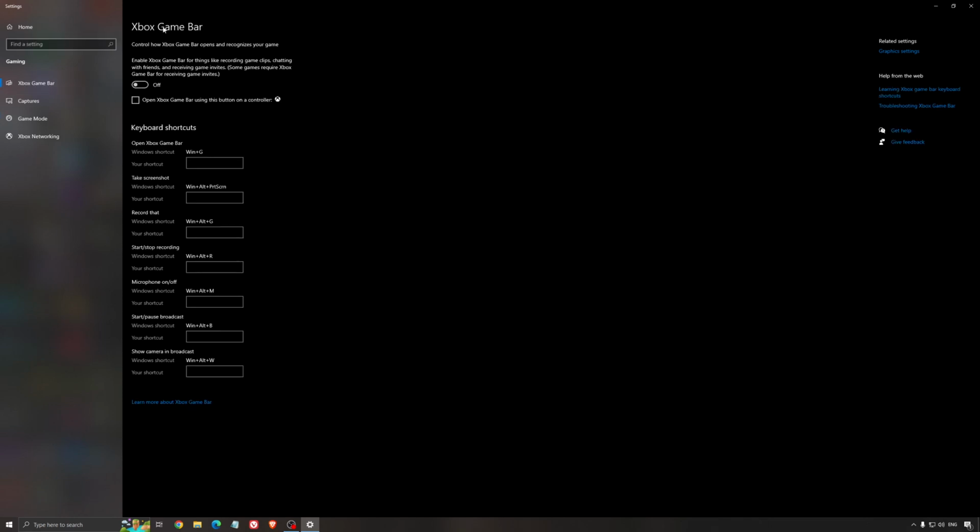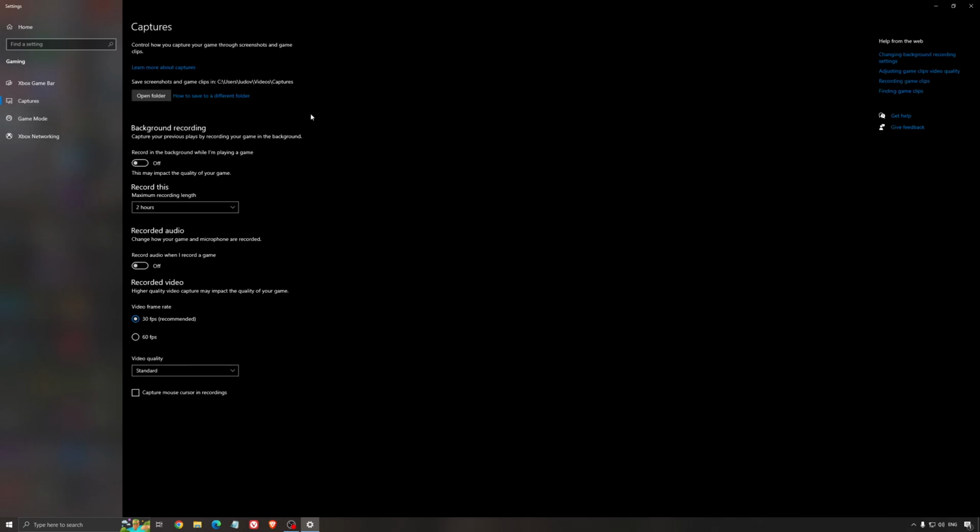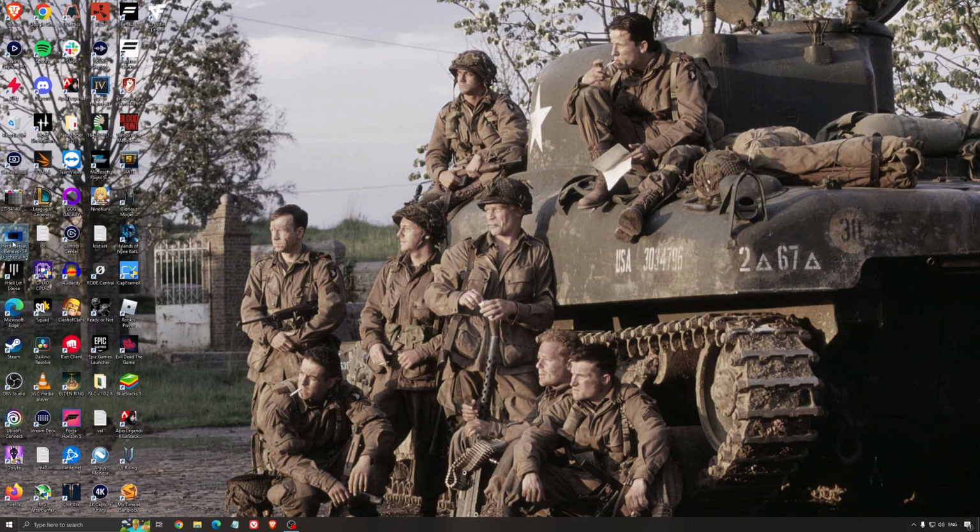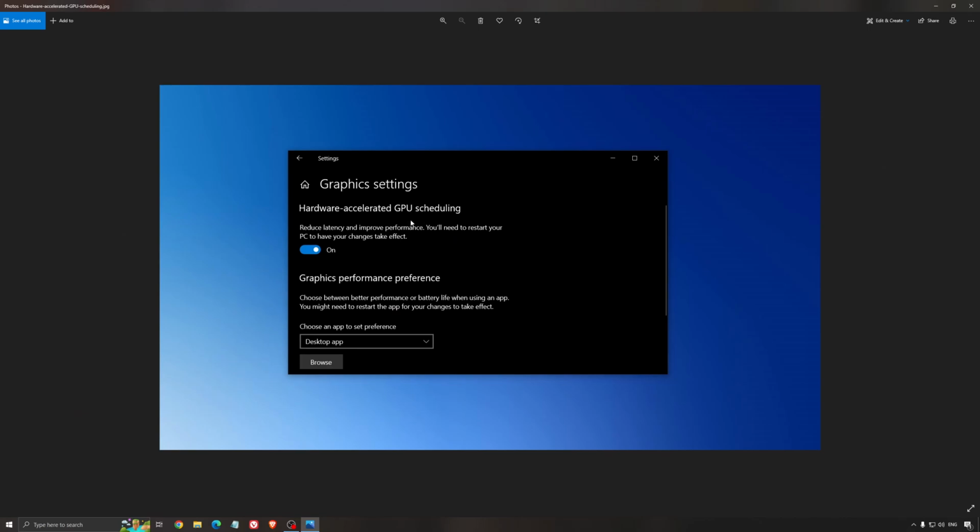For the Xbox game bar, I still recommend to deactivate this one, causing stuttering and crashing in some games. So I'm not a huge fan of the Xbox game bar. And for the capture, make sure that the background recording is off, and also the recorded audio is off. Another thing that I recommend is hardware accelerated GPU scheduling.